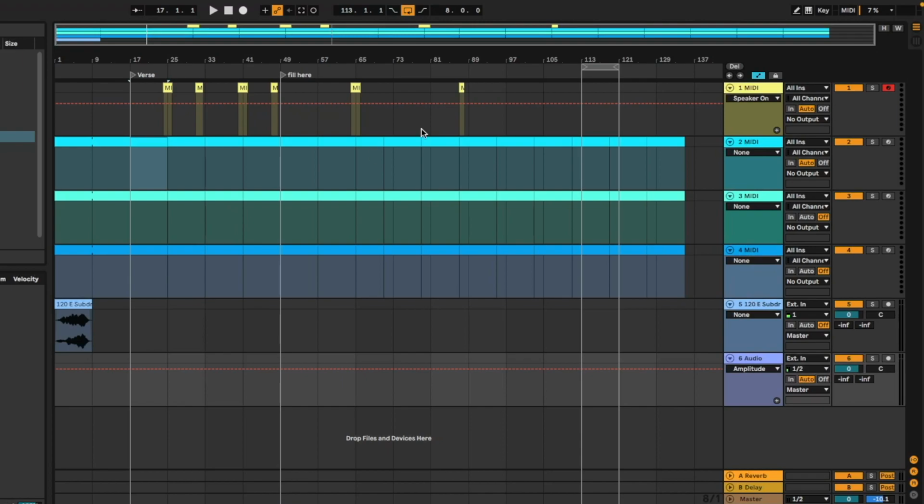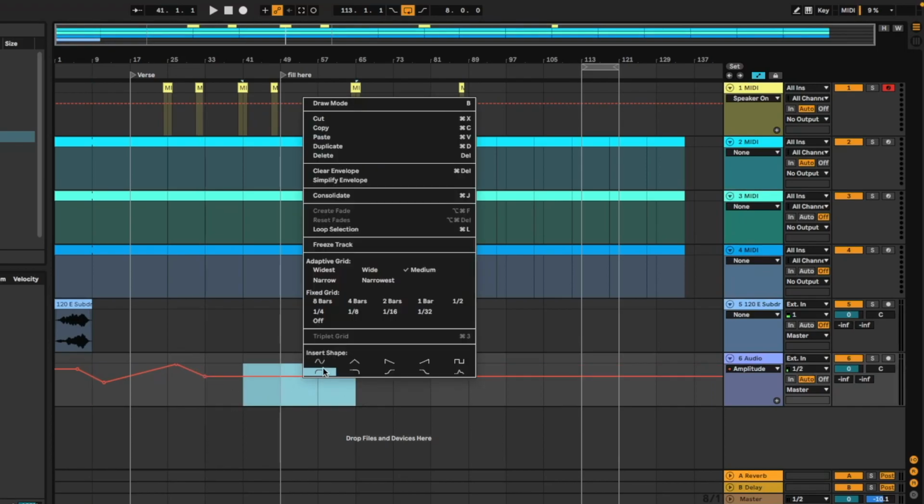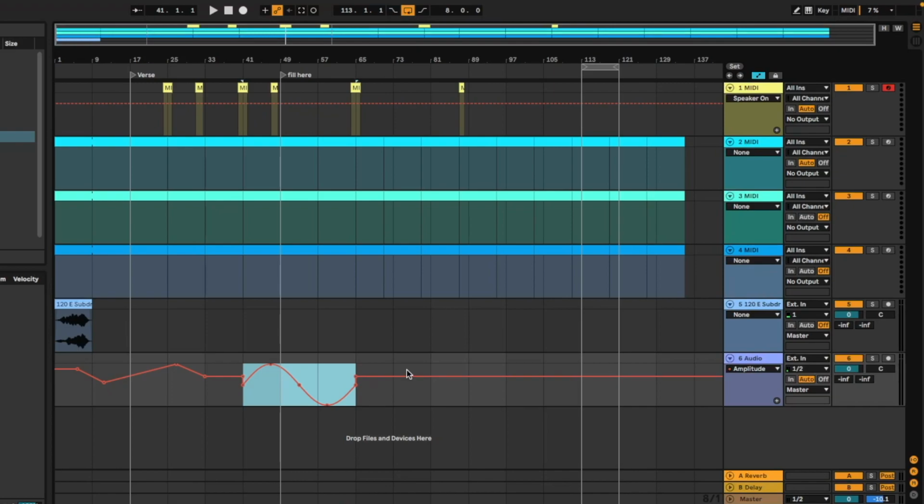For now, just know that you can toggle between automation modes just like that, and click and drag points by double clicking. You could select a range, right click, insert shapes. You could create curves by holding Alt and clicking, dragging up or down to create interesting curving shapes.